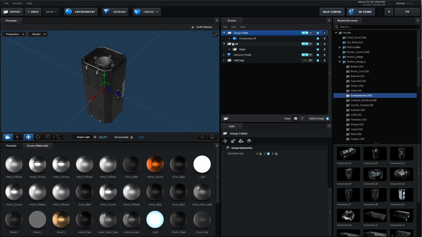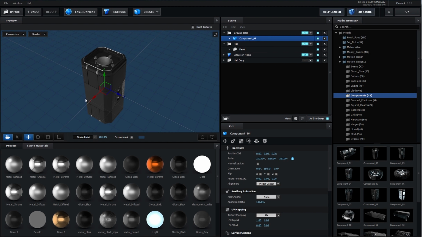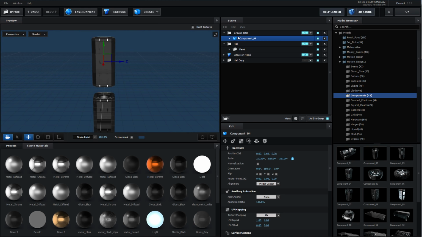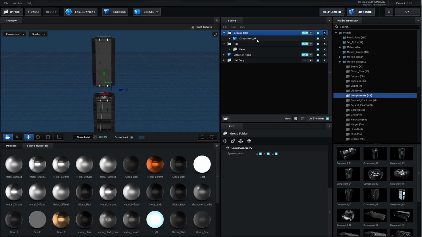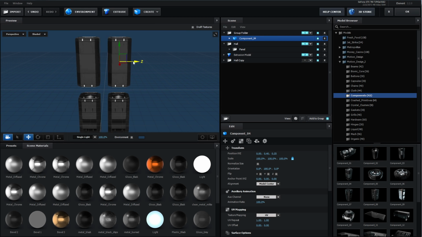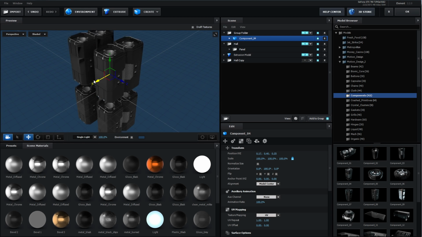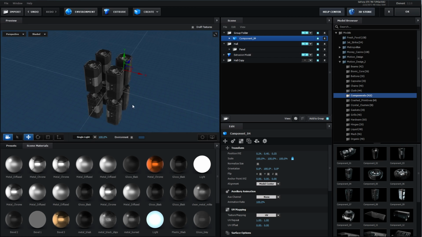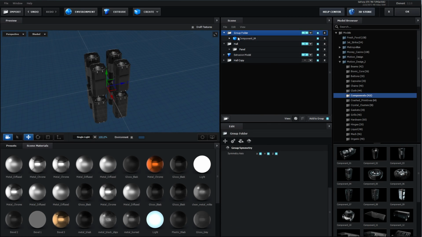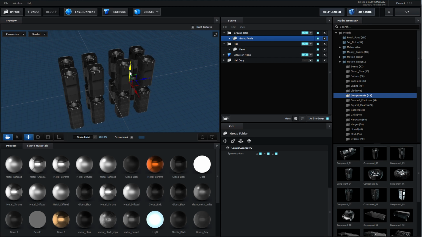Then I need to select the objects that are inside and move them off axis. So maybe I'll do Z and X. So let's move it over in the Z and slide it over on the X. So now I've made 8 copies, right? But I can take that group folder, throw it into another group folder, turn on the group symmetry mode, and then just remember to select the objects inside of the group and move those over.